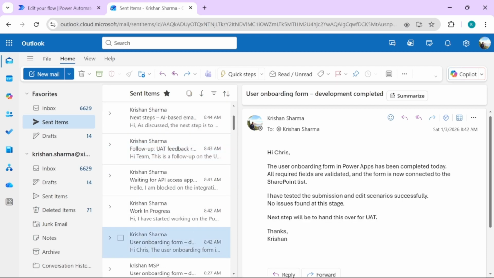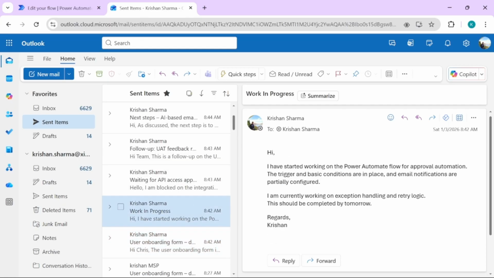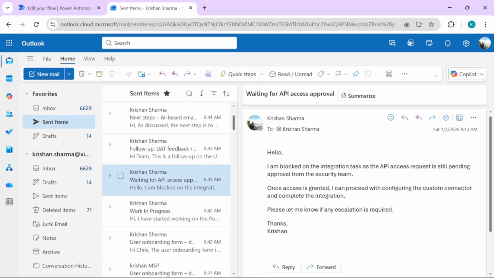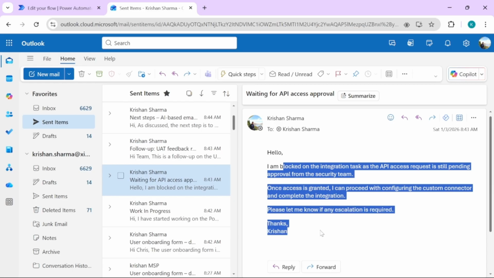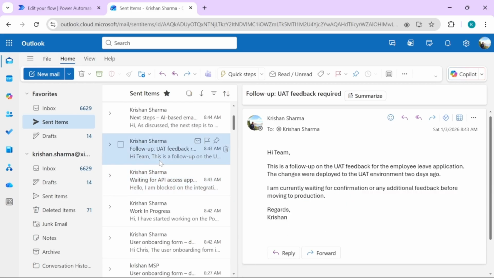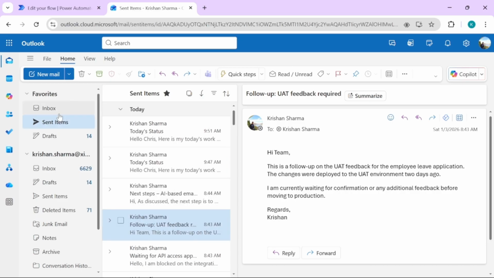Let's say I send an email to somebody within my team saying some work is already in progress and I'm currently working on exception handling and retry. Then some project found a roadblock, or there was some communication with my stakeholder. Everything is already there in my mailbox and sent items, and I need to fetch all my sent items from my mailbox using Power Automate.